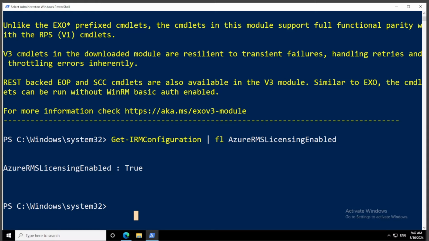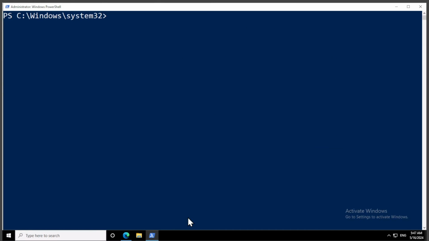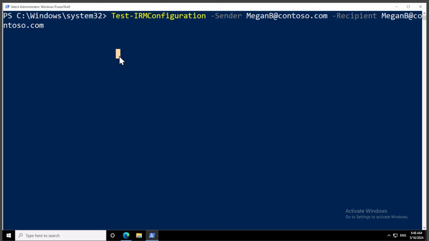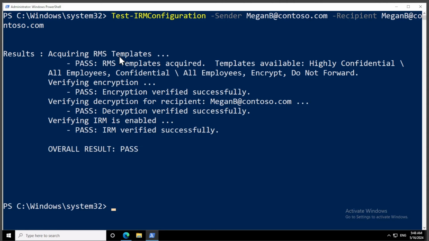So I'll just clear the screen again so you can see what I'm doing clearly, and let's now run this command. We are testing the IRM configuration between a sender, Megan Bowen, to be sure that everything we are doing is going to work and not give us any unexpected results. So let's just go ahead and check that.